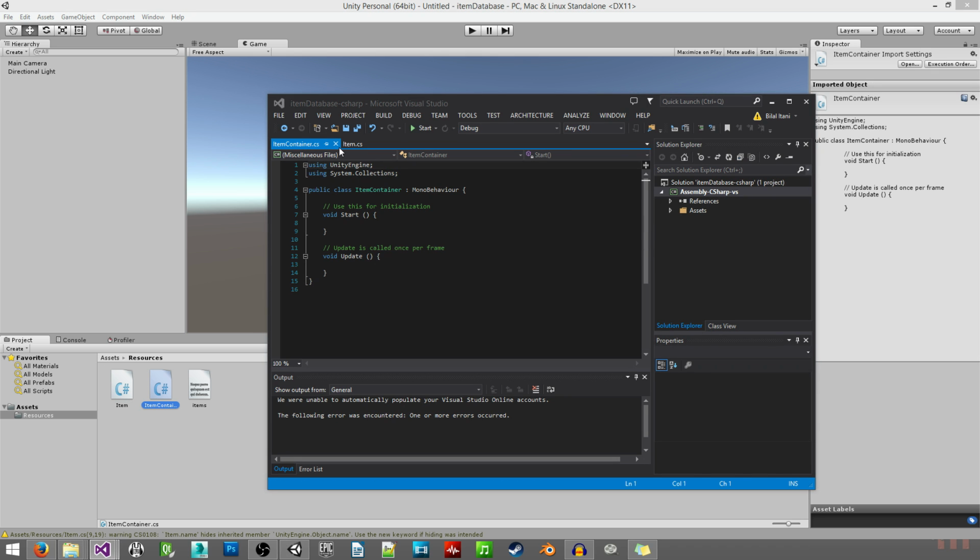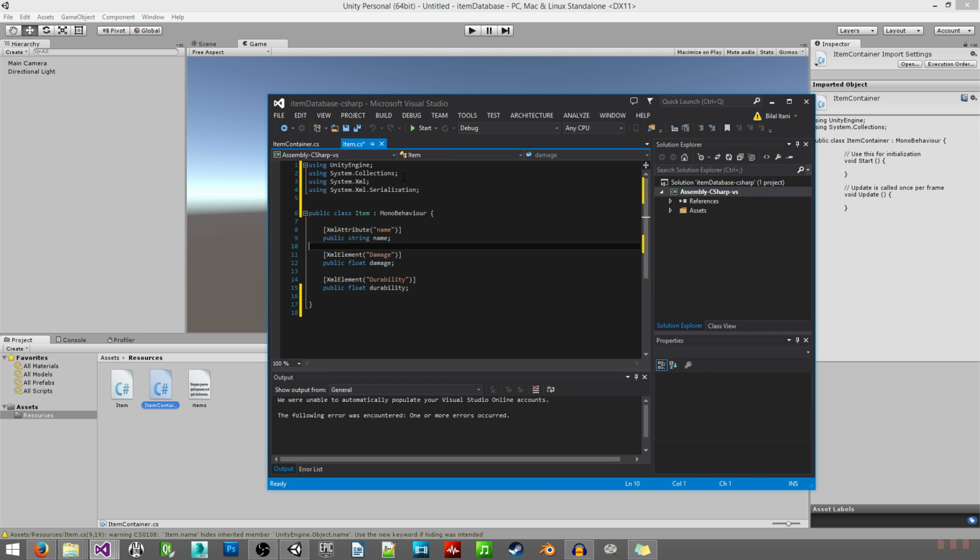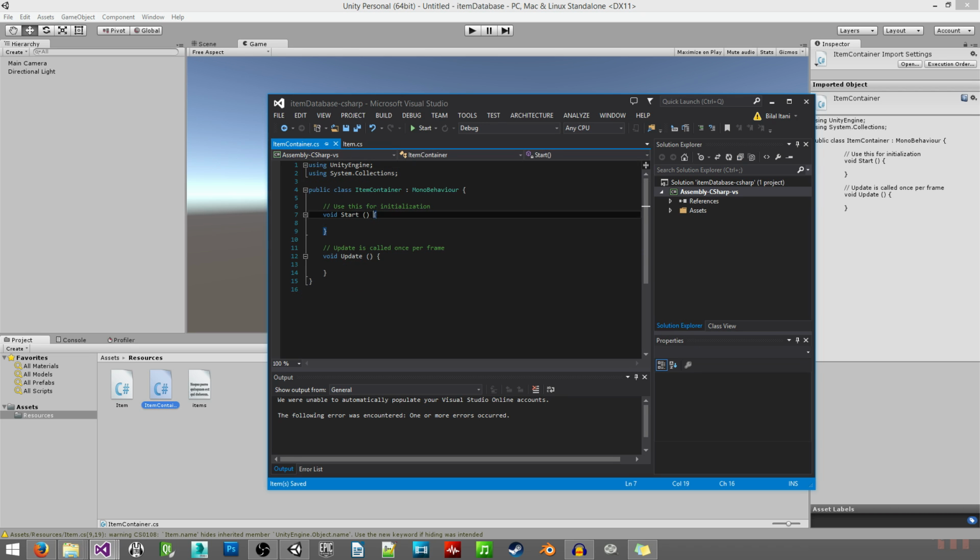Oh, and I believe I might have forgotten over here to get rid of the model behavior, since we're not going to be attaching it to any script. This is just to make item objects. And so in the item container, we are also not going to use the behavior here. And the first thing we need to do is include the XMLs.